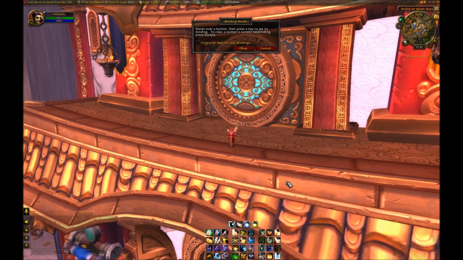And when you're all done with your key bindings, just click OK to save them. Note that I don't advise using the character-specific key bindings because I like to keep one consistent setup for all my bars and bindings across my characters. You can if you want to, although it does get confusing when you have too many profiles for too many toons.